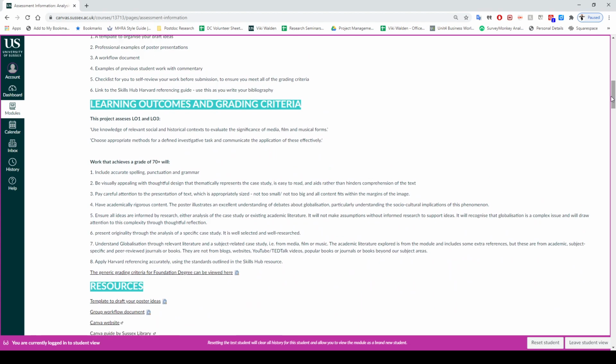So the learning outcomes are: use knowledge of relevant social or historical context to evaluate the significance of media, film and musical forms. So that social historical context thing is so important to your poster presentation. We are not looking for descriptions of things, we are looking for analysis. And then choose appropriate methods for a defined investigative task and communicate the application of these effectively.